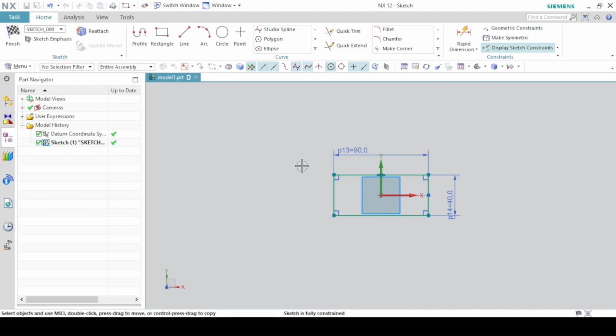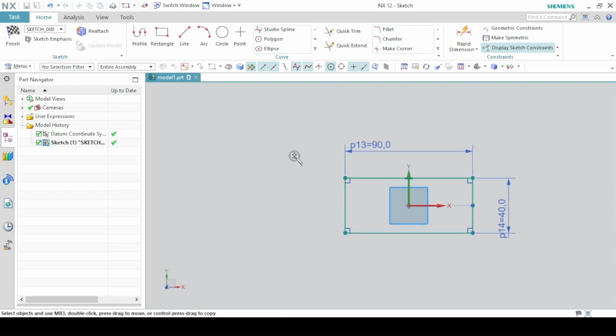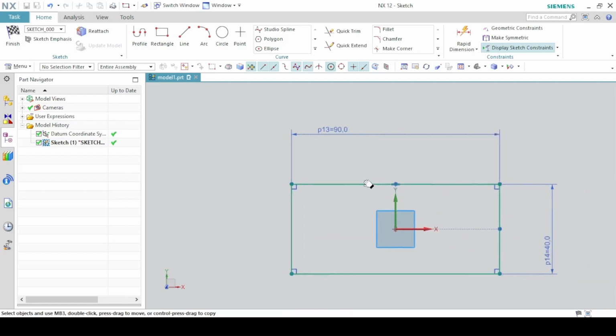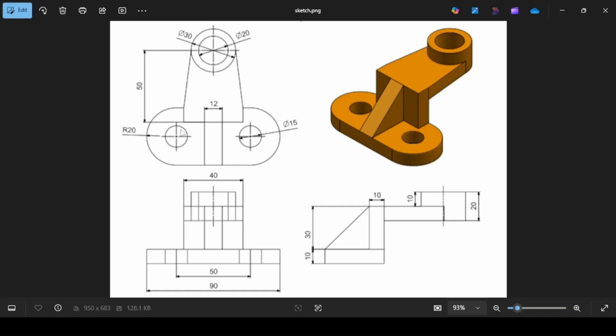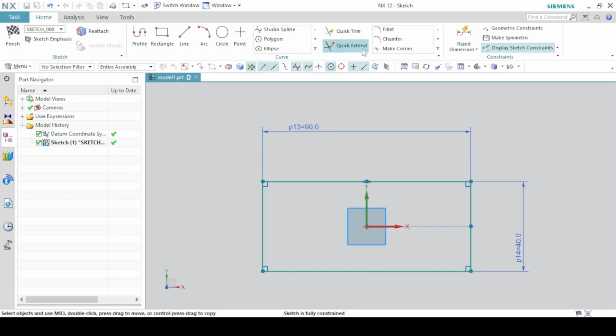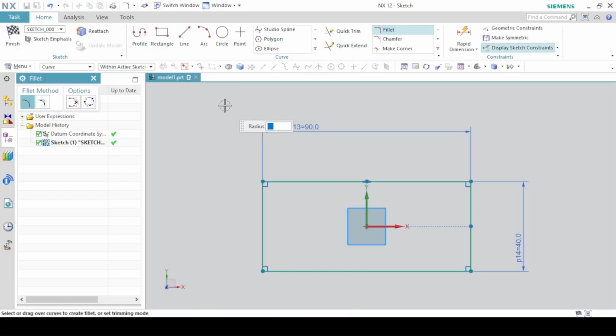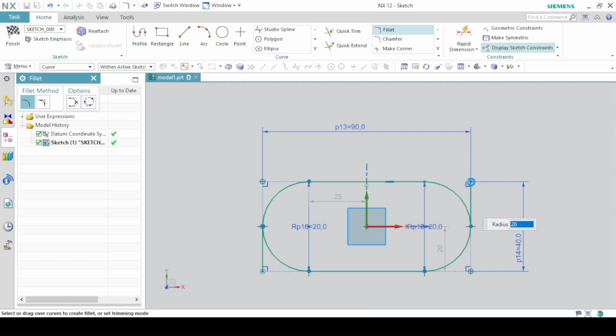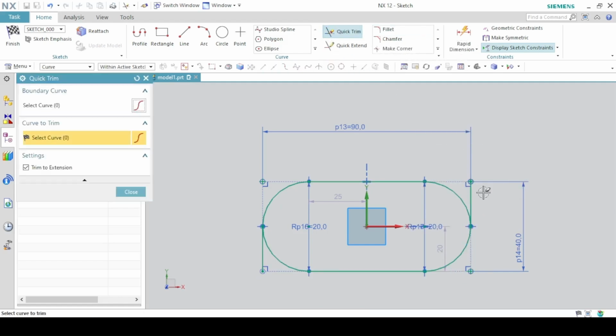Now we can zoom in by pressing the Control key, click on the middle mouse button, and then drag the mouse to zoom in. Next, you're going to round in this corner, so we add a fillet of radius 20 to all the four sides. You click on the fillet tool with a radius of 20. Click on this corner, click on this corner, click on this corner, and then click on this corner too. And then use a quick trim tool to trim the unwanted edges.